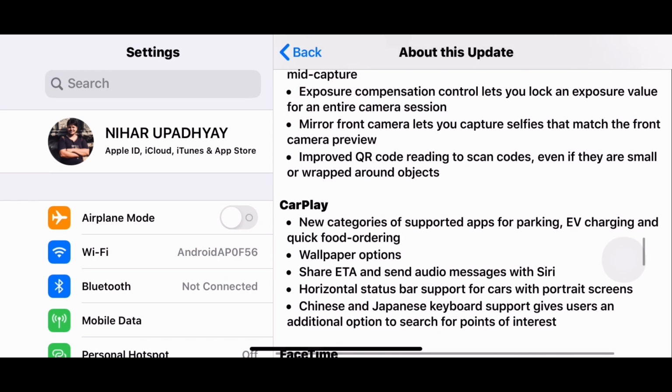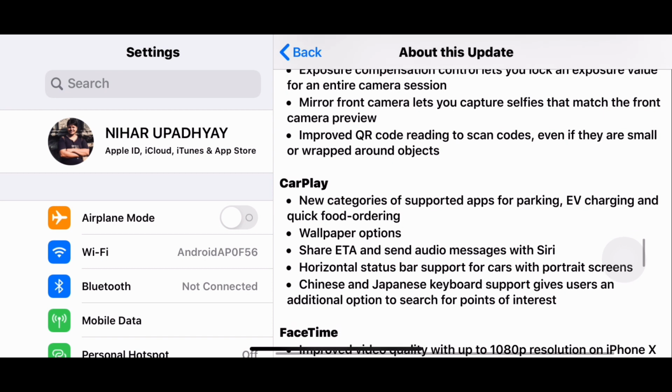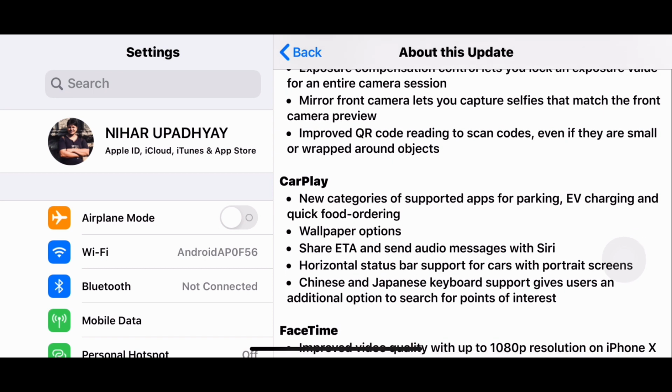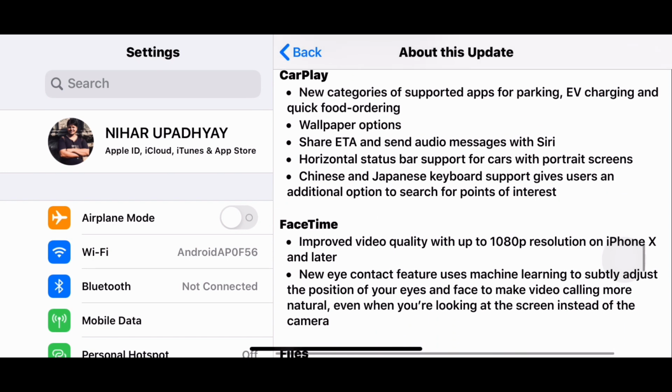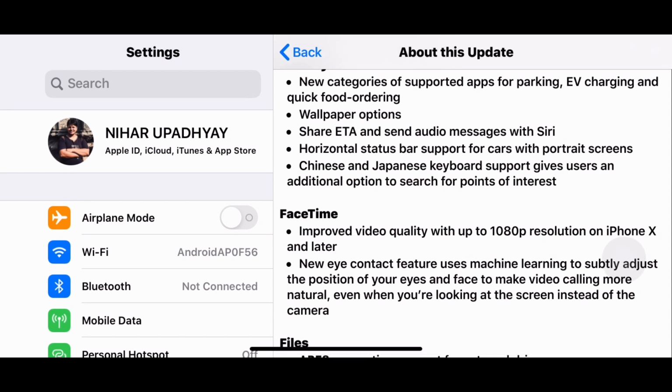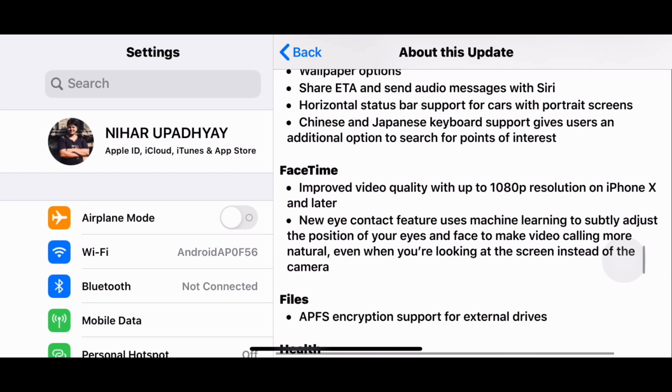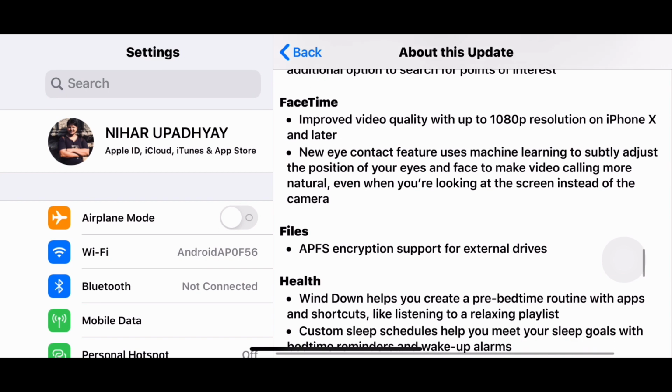Coming to FaceTime, improved video quality with up to 1080p resolution on iPhone X and later. So on iPhone XR also it will be available. Coming to Files, there is APFS encryption supported for external drives. That's nice. Then Health has got a lot of improvements.